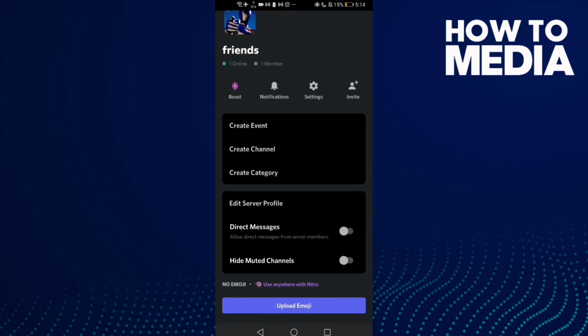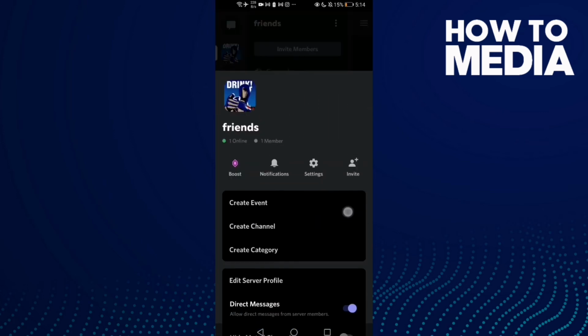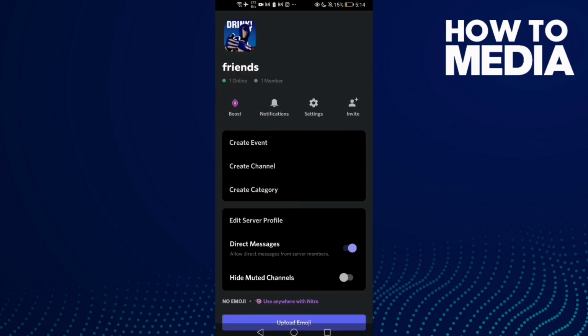If you turn this one off you will disable direct messages from server members, and if you turn it on again you will receive direct messages.